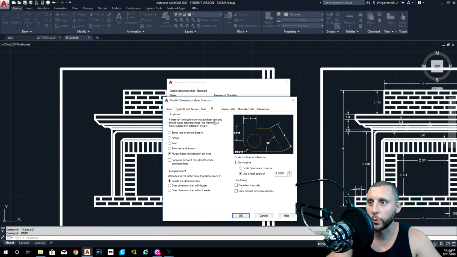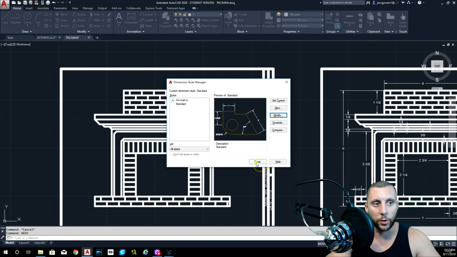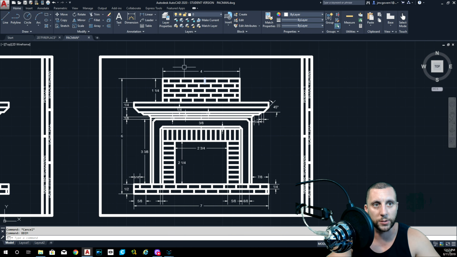Fit. Now these things can be whatever you want them to be, but if you're in my classroom, they're going to be like this. Fit. Always keep text between the extension lines. Primary units: fractional and not stacked. And hit OK. So the only thing I want to draw your attention to, I don't really want to do these in this video. I want you guys to do these on your own.